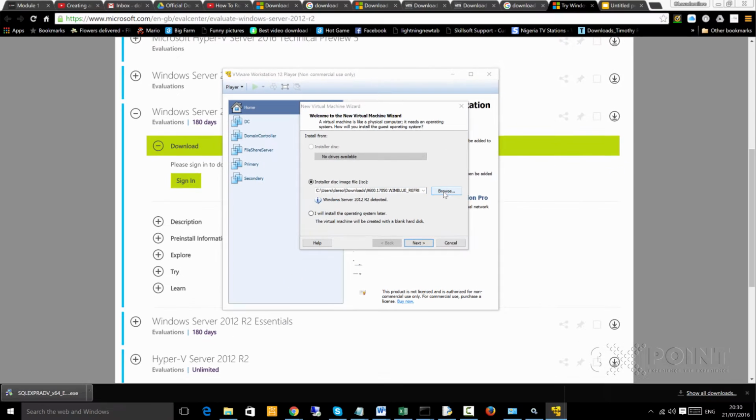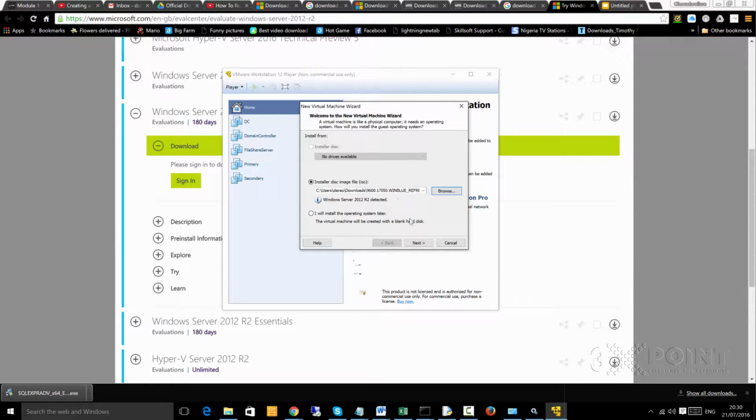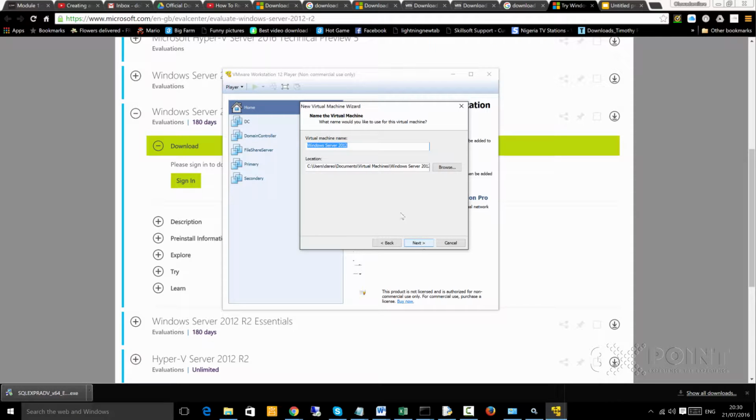So you can hit browse like that, and in my own case, it's just brought me by default to the location where I downloaded it. You can see it's taking me to the downloads folder, and this is the disk. So I'll click on it and open. The next thing I want to do is hit next, and I can name this SQL server. That's what I want to name it.